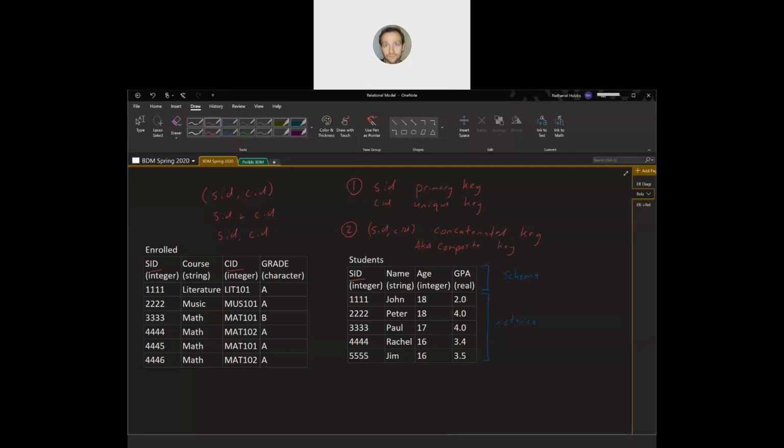SID plus CID, since it allows a student to be enrolled in multiple courses. Yes, this is true. So of these, the second way is the right way to do this, and I will write a line connecting these in this way to show that these are concatenated keys.